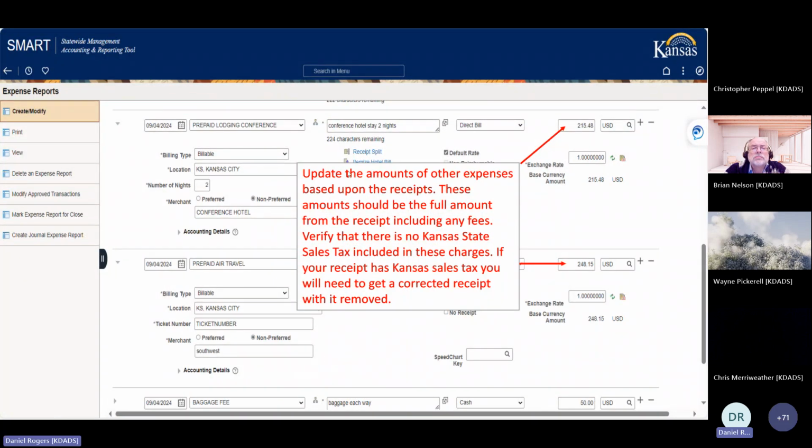We'll update the amounts of the other expenses based on your receipts. So these amounts will be the full amount from the receipt, including any fees. So if you went to Virginia and paid Virginia sales tax, you've got your transient guest tax, all that stuff. The total amount on the receipt needs to match. And again, verify that there's no Kansas state sales tax included in those charges. If it is on there, you will have to get a corrected one.